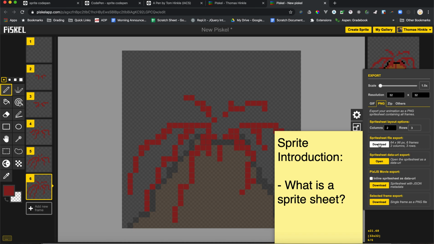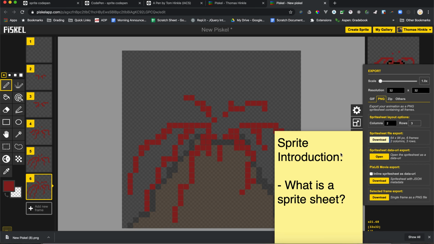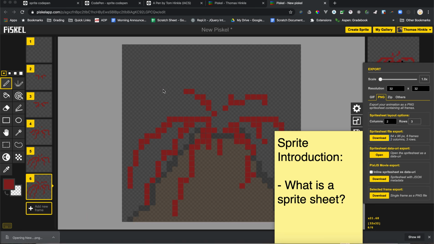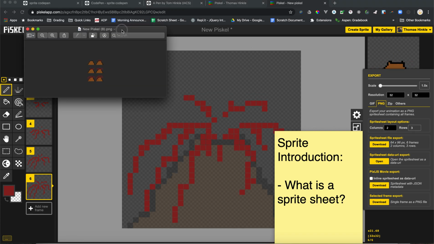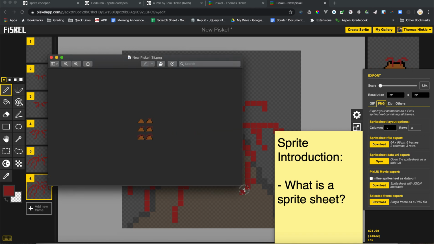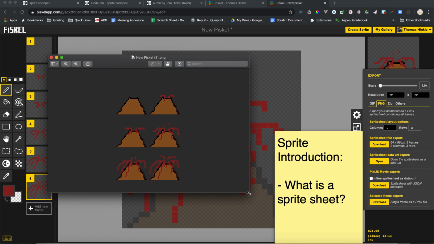If I were to download a file, which I'll do to start, I will get an image that looks kind of like a movie reel. So there's my 2 by 3 file. I go 1, 2, 3, 4, 5, 6. And what we do in JavaScript is we load that image and then we play one portion of it at a time. So basically we tell the computer, show the top left, now show the top right, now show the medium left, now show the medium right, now show the bottom left, now show the bottom right.